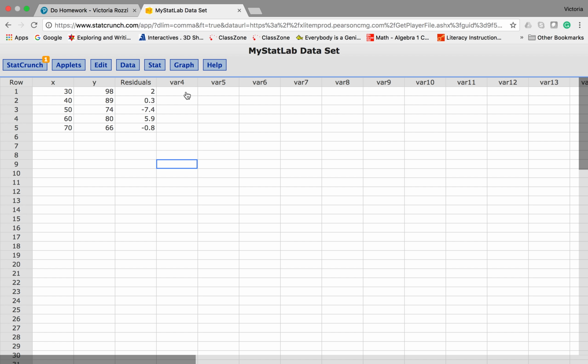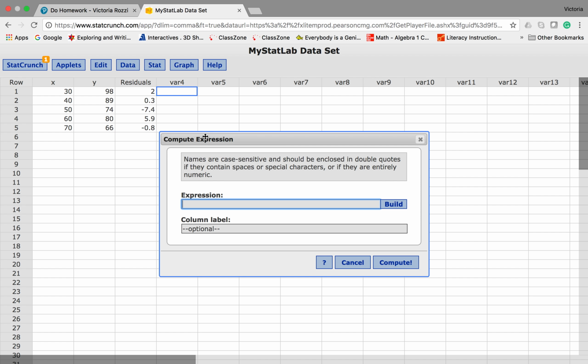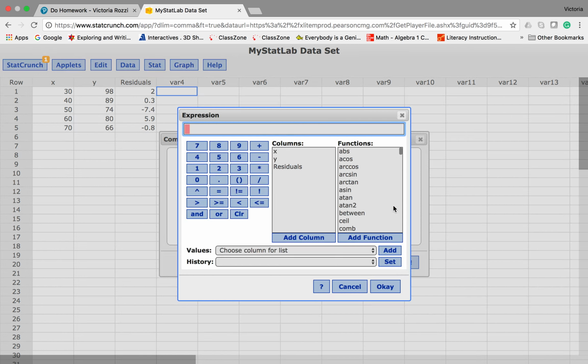Now you can compute the sum of the squares of the residuals here in StatCrunch. The first thing we want to do is square all of these values. So I'm going to go to the next column here, go to Data, click Compute, and click Expression. Now we have to put an expression in here for it to do for us. We're going to click Build. Now we want the square of the residuals, so I'm going to click Residuals here. See how it has the columns?